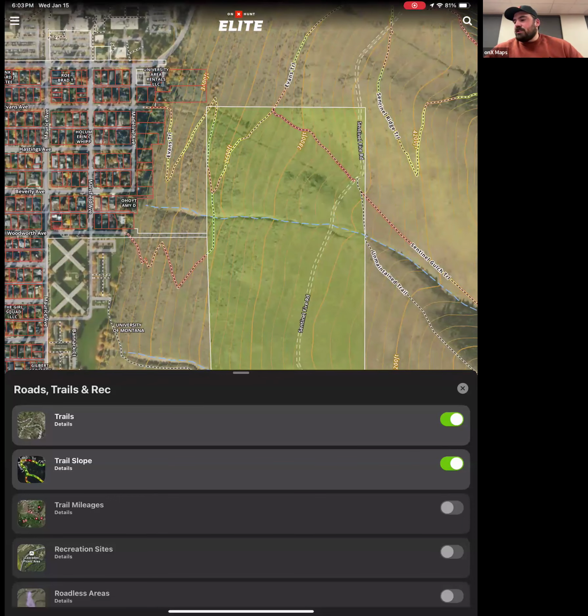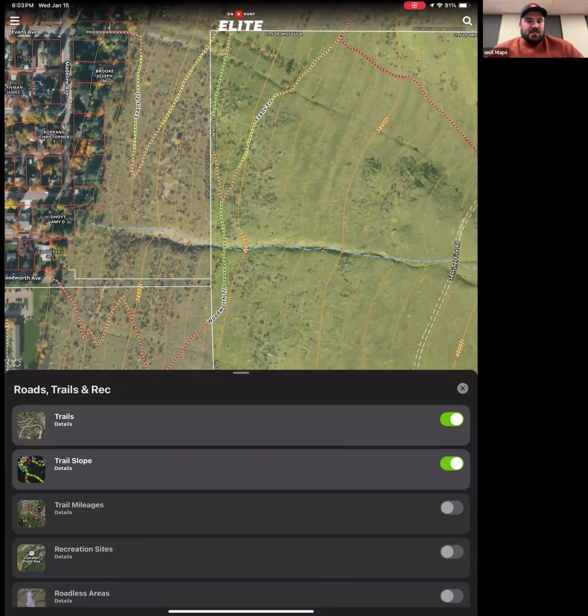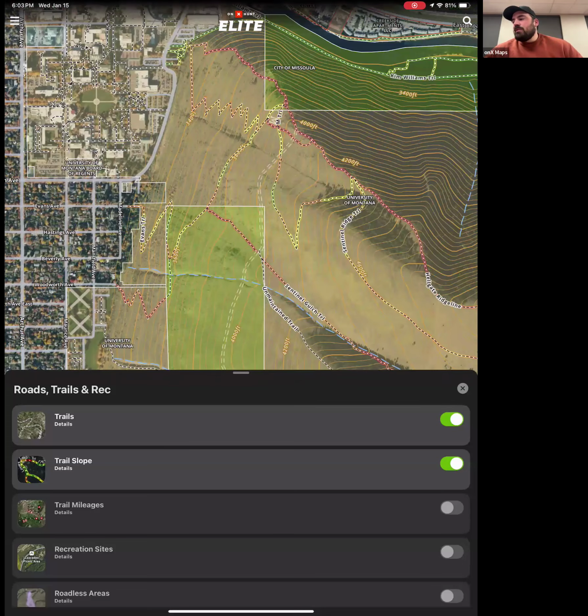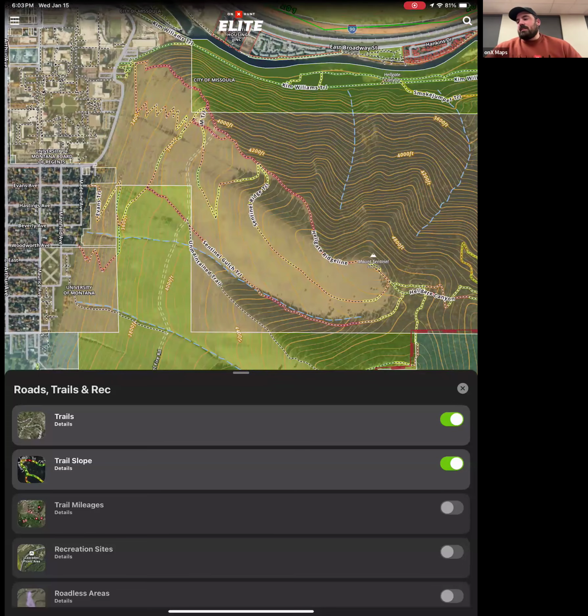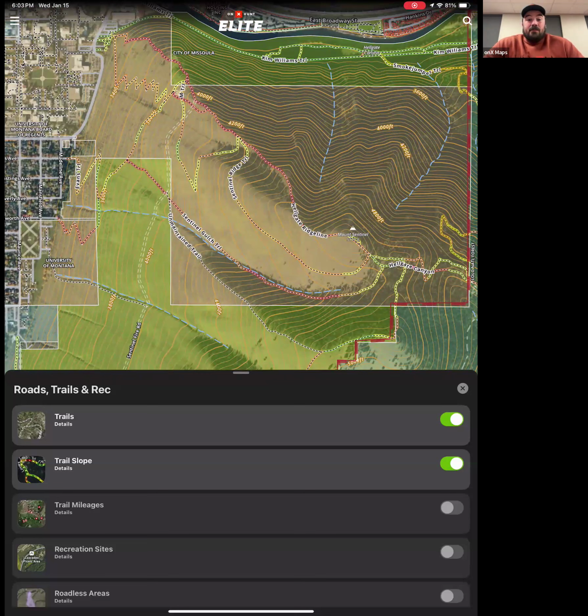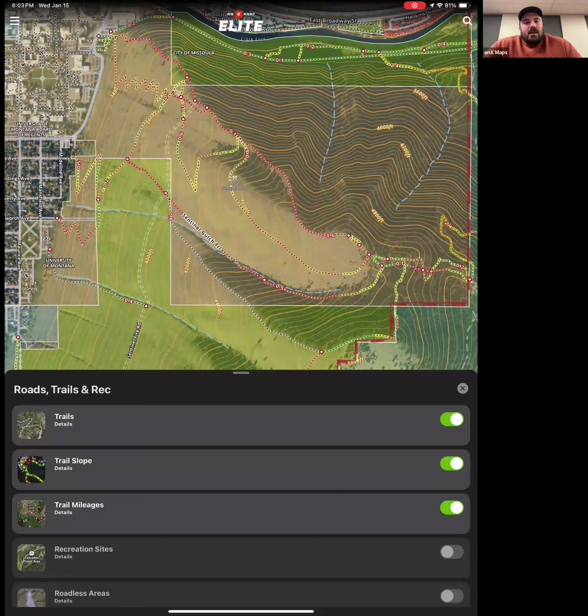I get to some of these other trails, you see I've got flatter sections here. So use that when you're planning out. Are you somebody who wants to get away from people? People probably aren't hiking the red trails as much as they are the green ones. Are you a person who doesn't really want to go up that steep of a trail? Pick the greens and the yellows. I can turn on trail mileage as well. It gives me the estimated mileage between two given points on the map.